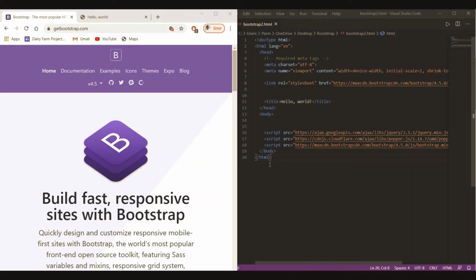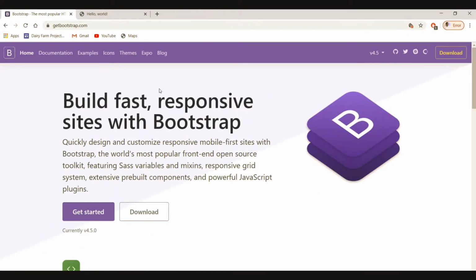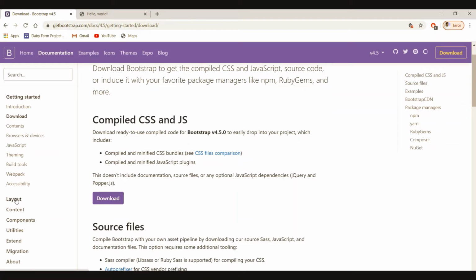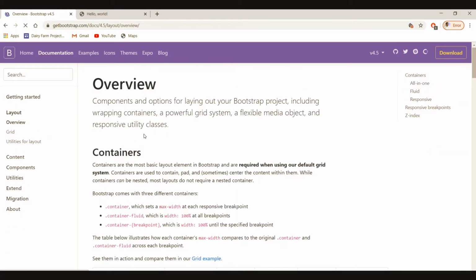So here in this video we are going to learn the grid system of Bootstrap. In order to understand that, we just have to go to the download, or we can simply click on the documentation section, and here we will select the layout. Now here we have to see the components and options for laying out our Bootstrap project, including wrapping containers, a powerful grid system, a flexible media object, and responsive utility classes.